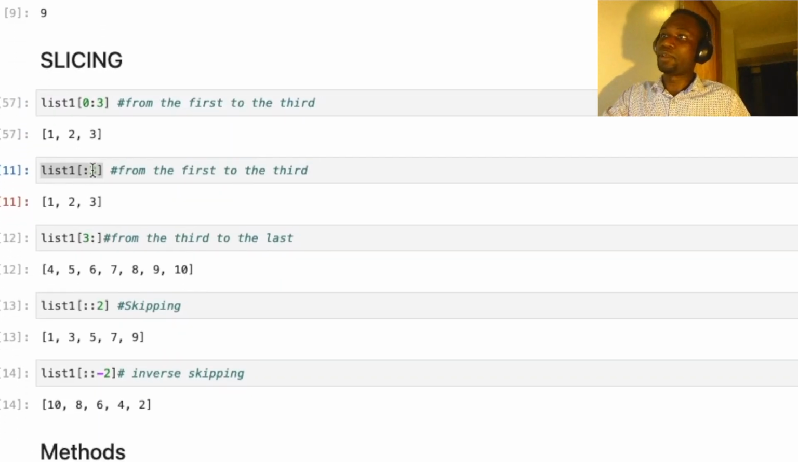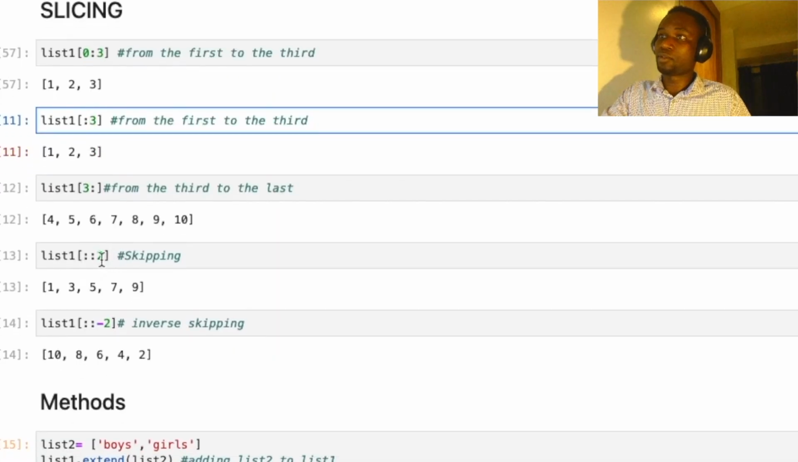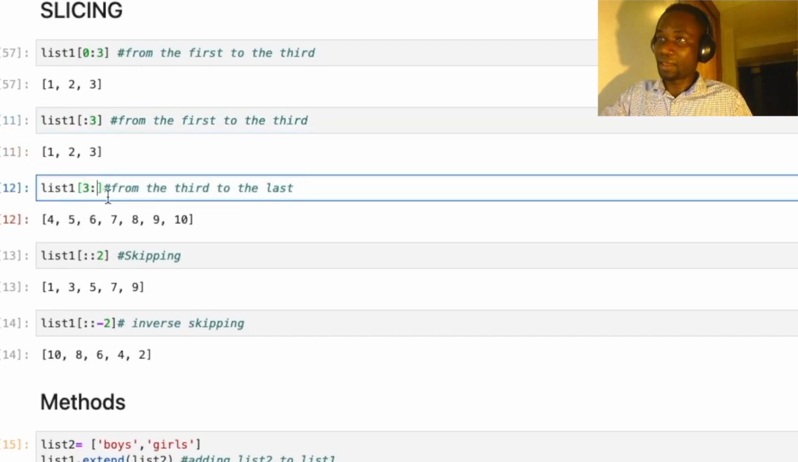Another way of doing this is by simply putting the dots, and it will run from the first up to the third element. Or in case you wanted to get from the third element onwards, all the elements above the third element, you just write the third, then the double dots and nothing on the right-hand side, and it will return everything from that element, which is 4, 5 up to 10.